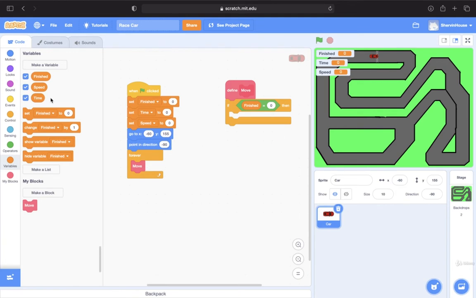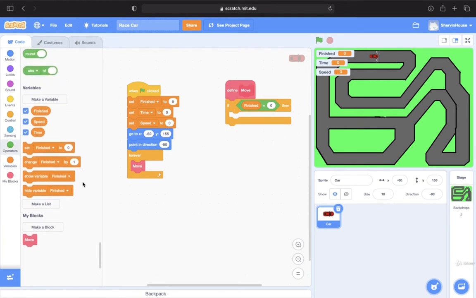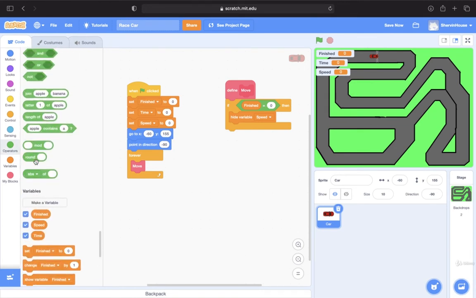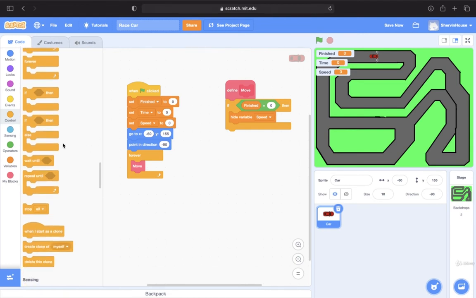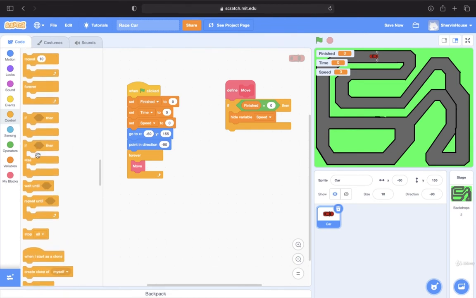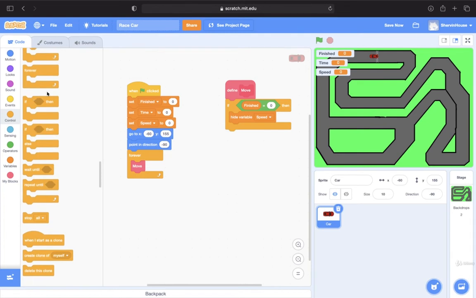So first of all, let's make sure that we're hiding this variable, the speed variable. And then we're going to just check to see if we're actually pressing down on the key, the up arrow key. So we're going to go over here, and we're going to just grab an if.